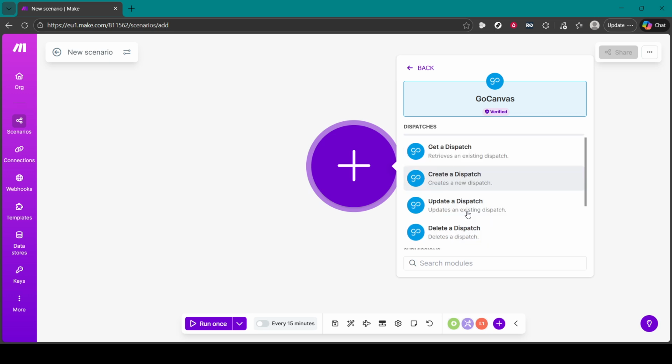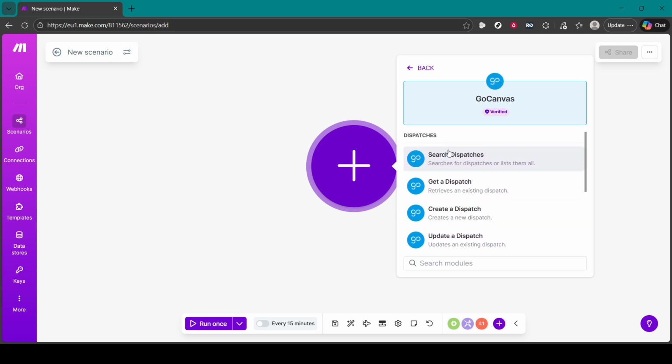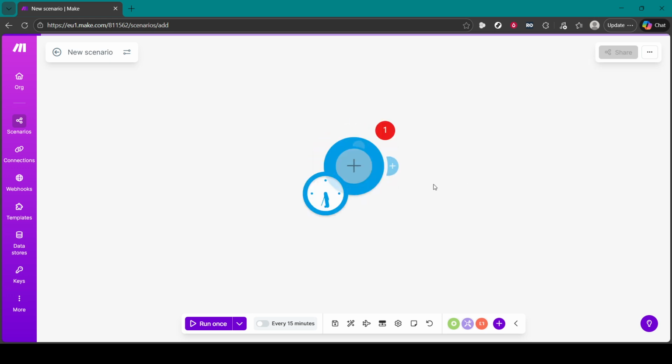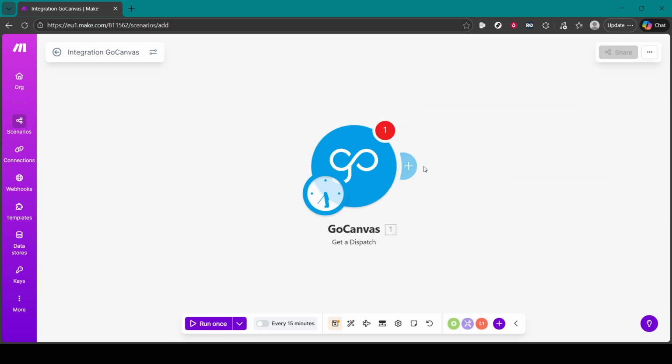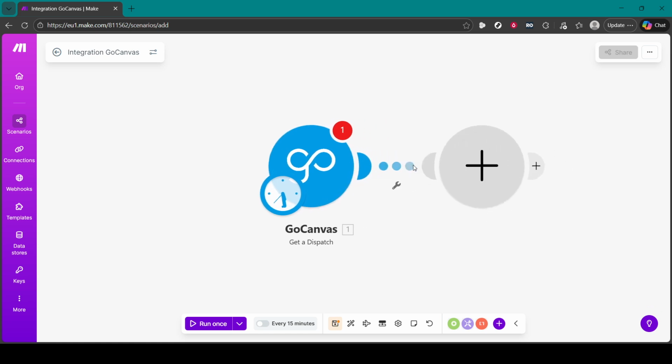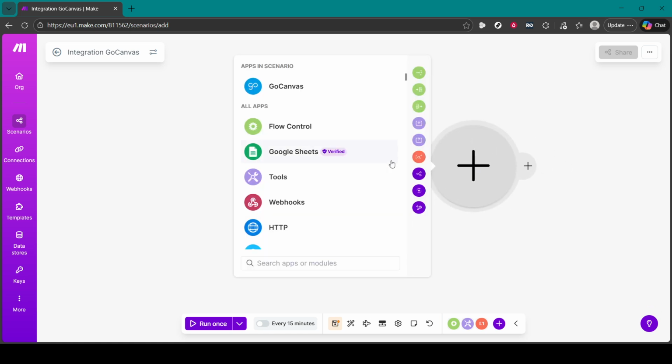Detailed configuration comes later. Click the plus icon again to add your second module. Search for QuickBooks and select QuickBooks Online. If you see multiple QuickBooks options, choose the one specifically labeled Online. This will place the accounting app on your canvas alongside GoCanvas, ready for mapping and actions.